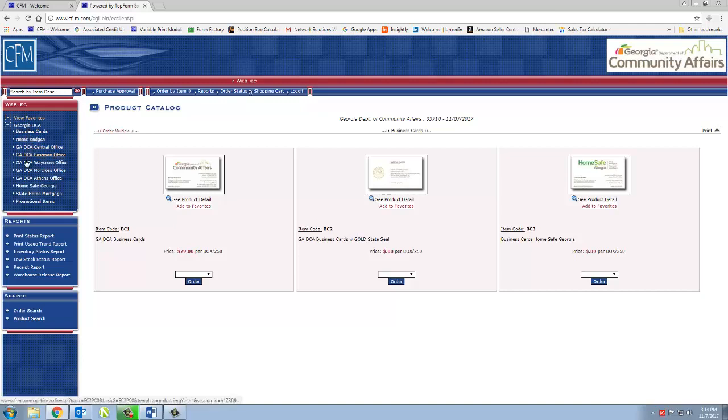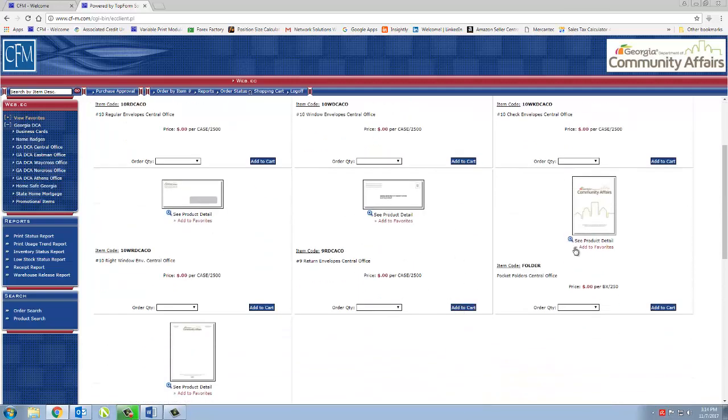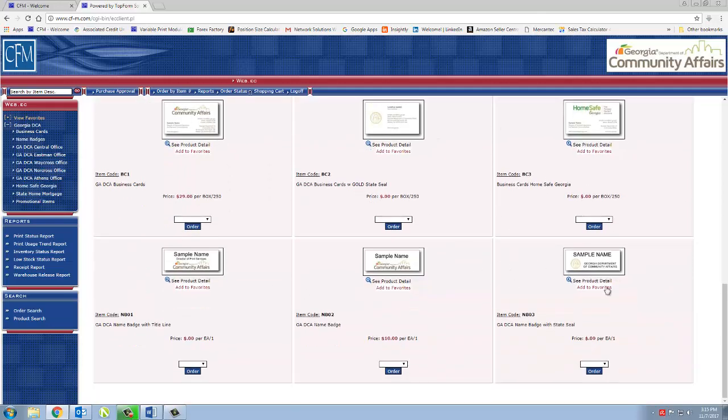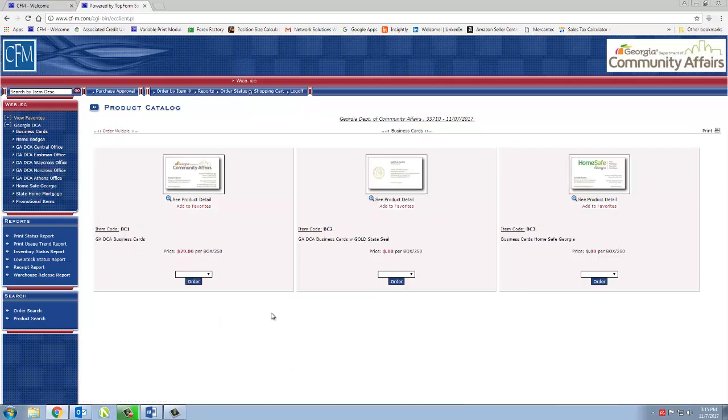If we look over here, we'll see a different group of categories, I should say. And you can look at, say, the central office here. And it's going to show you specific items to the central office, like all of their envelopes and pocket folders, and then all of the business cards and name badges that are available to the central office. But primarily, I think we're going to be looking at business cards, at least for now. So I'm going to click back on the business card category, and it'll bring me back to here.